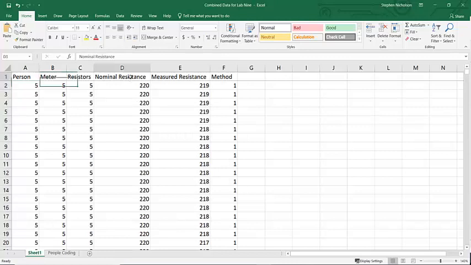Then you have the nominal resistance. I have 220, and then you have the measured resistances. These are the numbers you entered into your sheet.